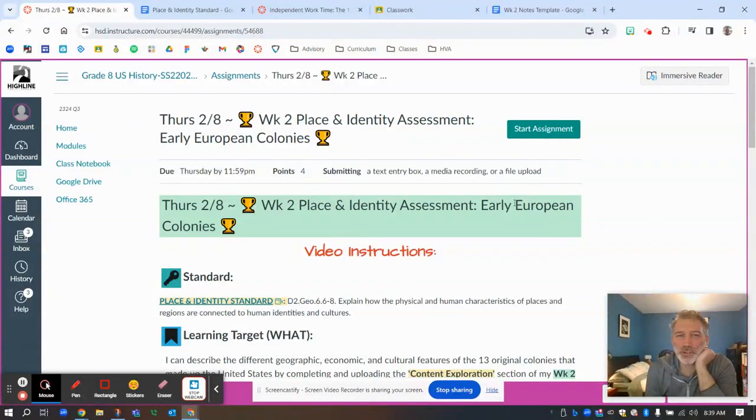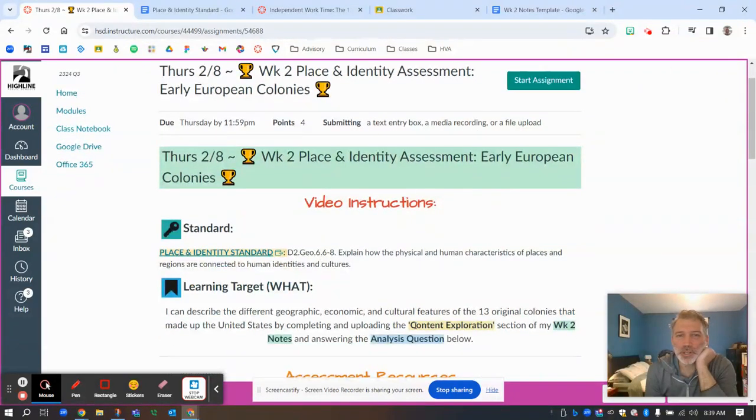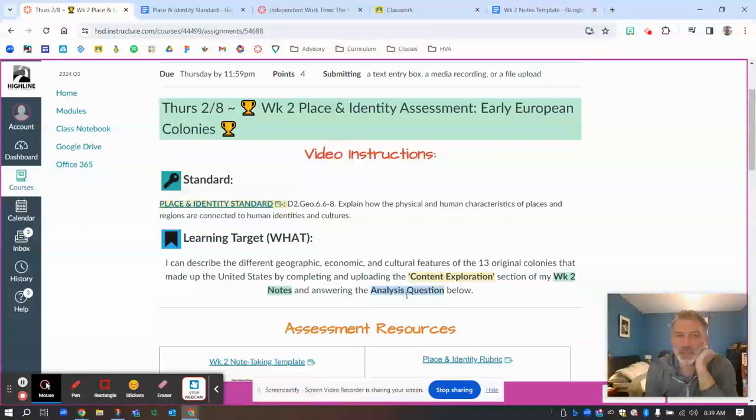We're looking at the early European colonies, the first European colonists to set up in what would become the United States, and how there were differences between the geography, the economy, and the culture of the different regions: New England up in the north, the middle colonies like New York, and then the southern colonies like Virginia and South Carolina.